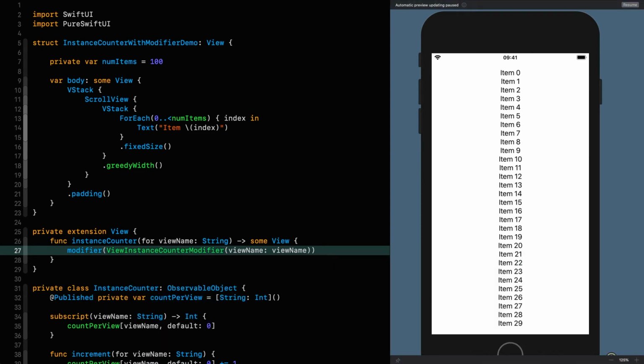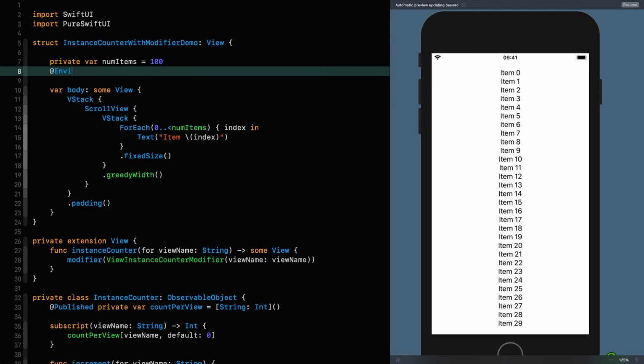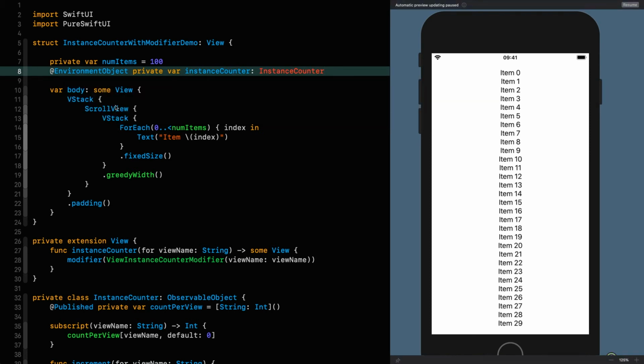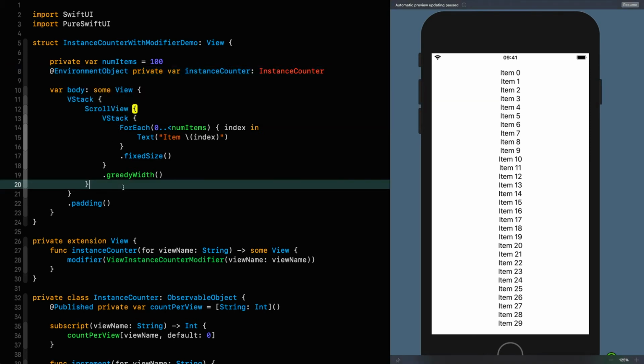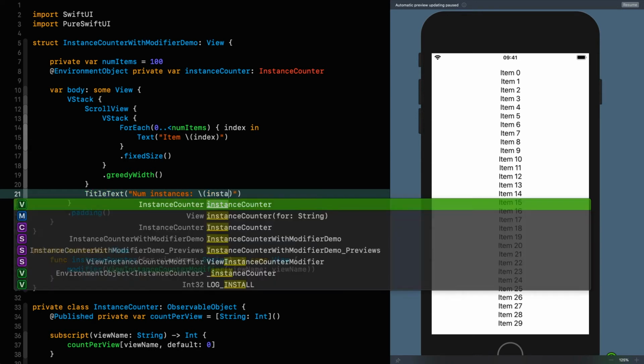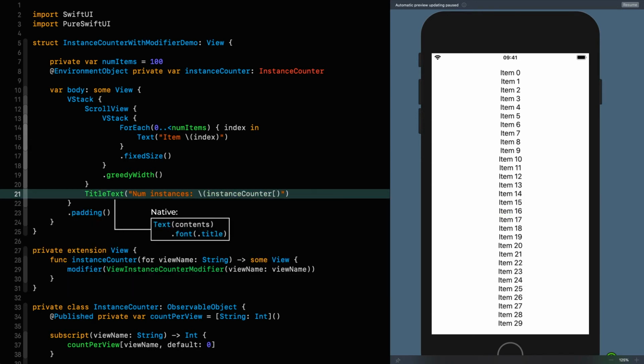And in our view up here, we can now use the same environment object that we used in the view modifier. So I can say environment object private var instance counter. We've now got it. And at the bottom of this VStack, I can say title text num instances. Here's the instance counter that we've got there for, well, what are we looking for? I'm going to call it item.